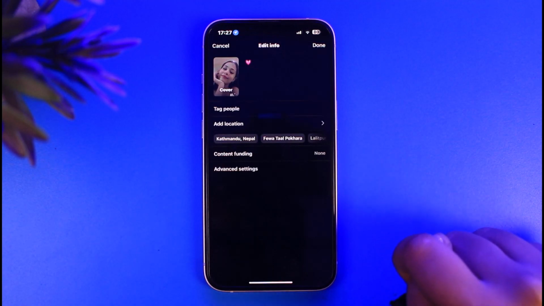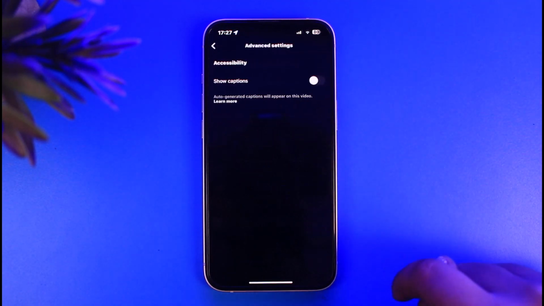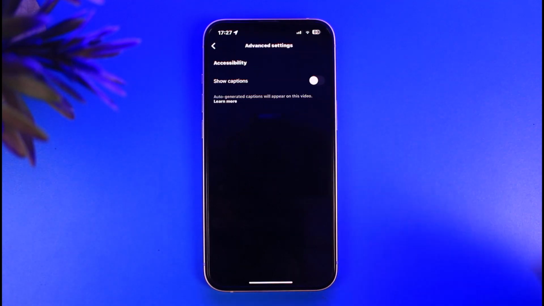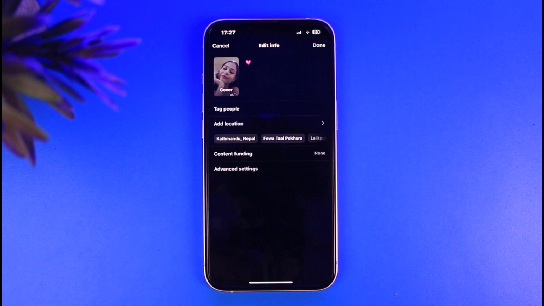So you can see we have the options of tag people, add location, content funding, and if you tap on advanced settings, we have accessibility. But if we go back, we cannot seem to find an add collaborator option. The thing is, even for your posts and reels, you cannot do so after posting. You have to make sure that you add a collaborator before posting.